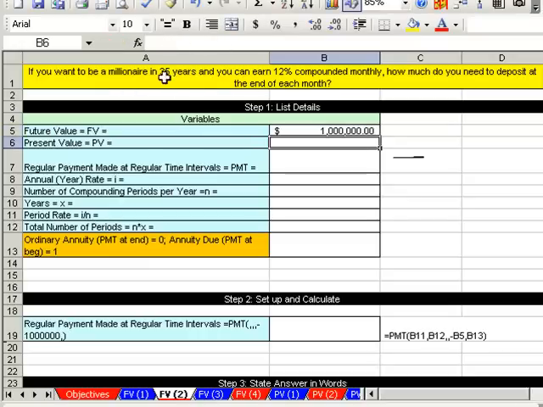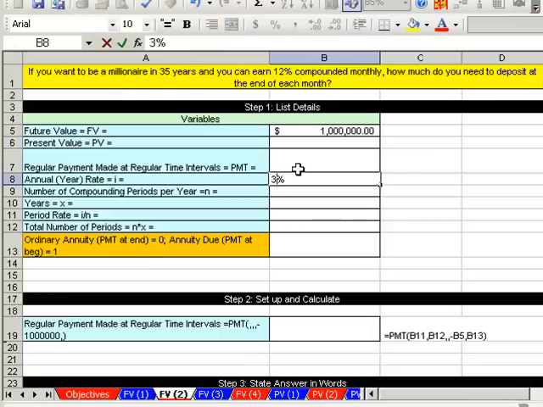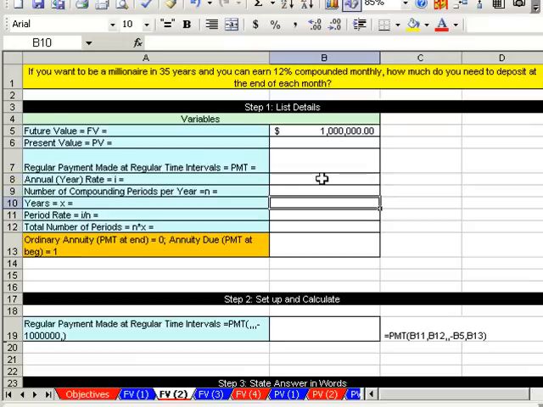Let's see, years. Notice how when I write down the variables, and I always do this, I just start at the beginning and go through slowly and don't skip over anything. Let's see, millionaire, that's future value. Years, that's going to be years, 35. That's not it. That's annual rate. Delete. Oh, there it is. B10. So that's 35.